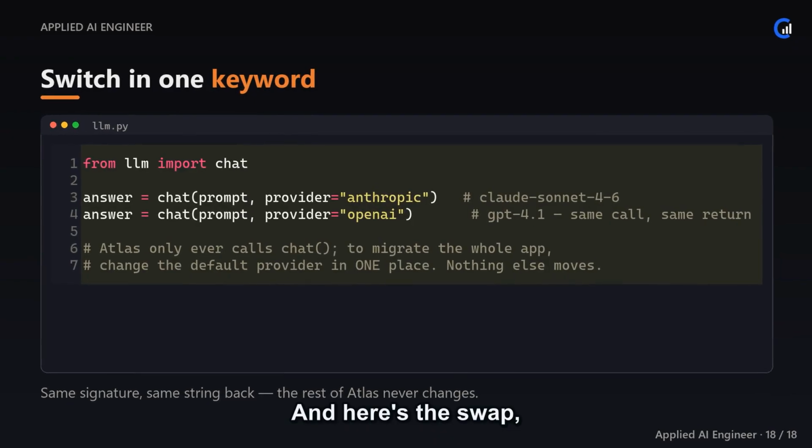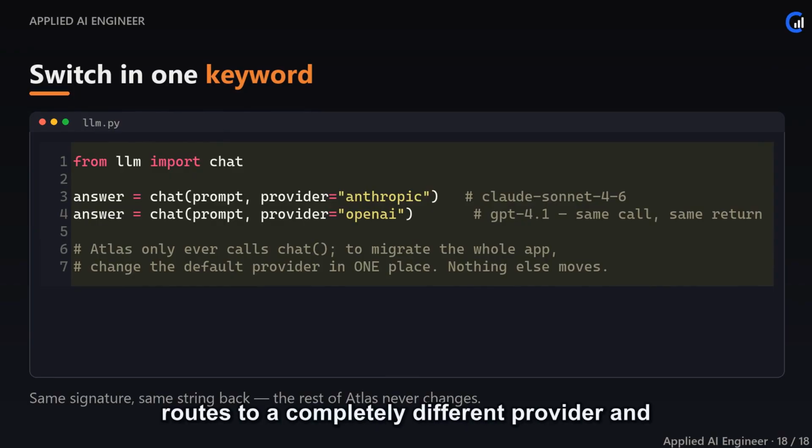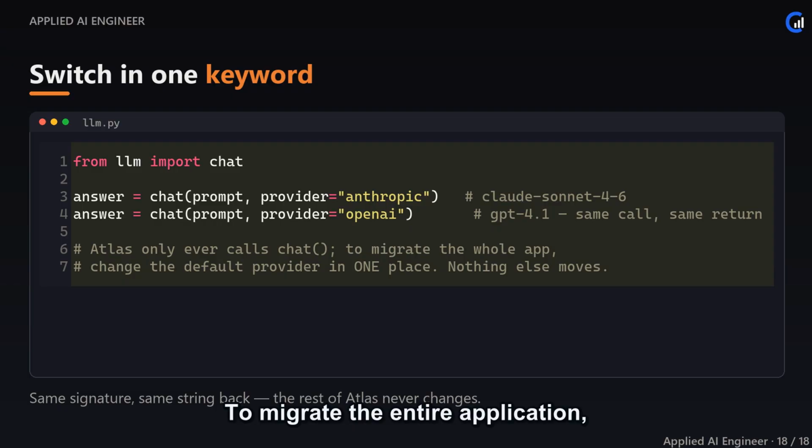And here's the swap, concretely. The same chat call, with one keyword changed, routes to a completely different provider and returns the same kind of string. To migrate the entire application, you change the default in one place. No rewrite, no risky find and replace across the codebase. You can A/B two providers on your own eval set, fall back to a second vendor during an outage, or chase a better price, all because of one small architectural decision you made in the very first episode.